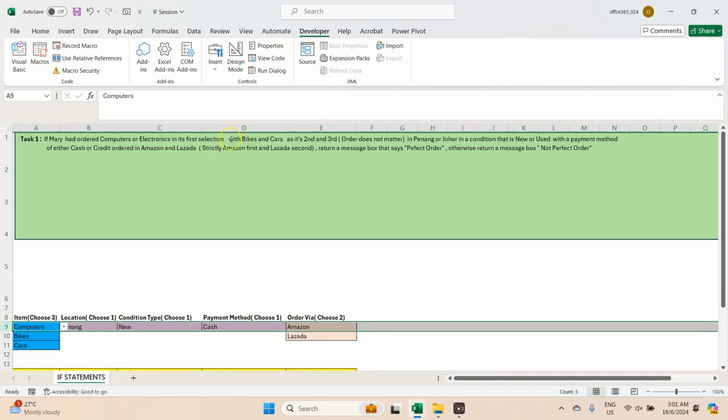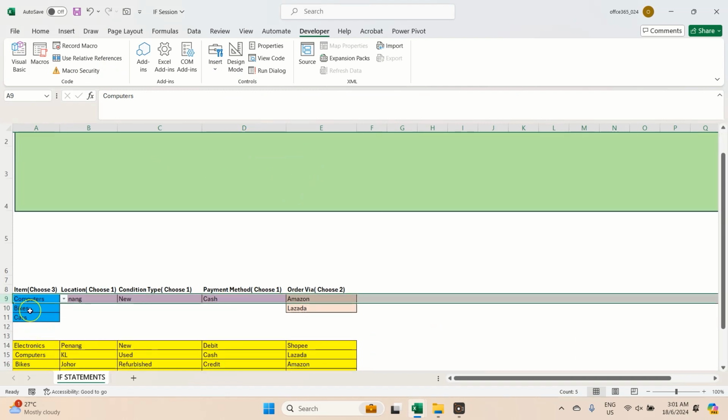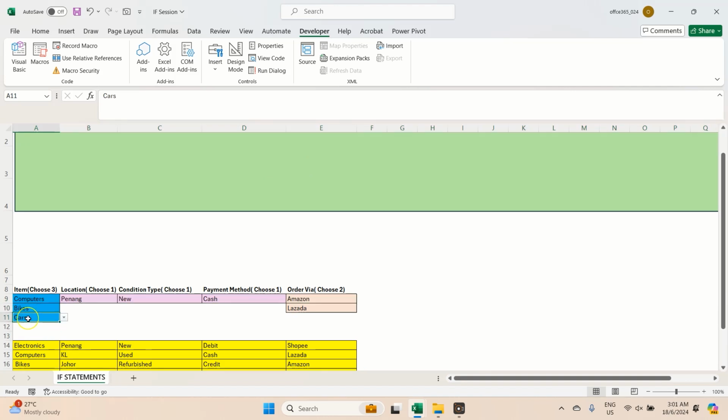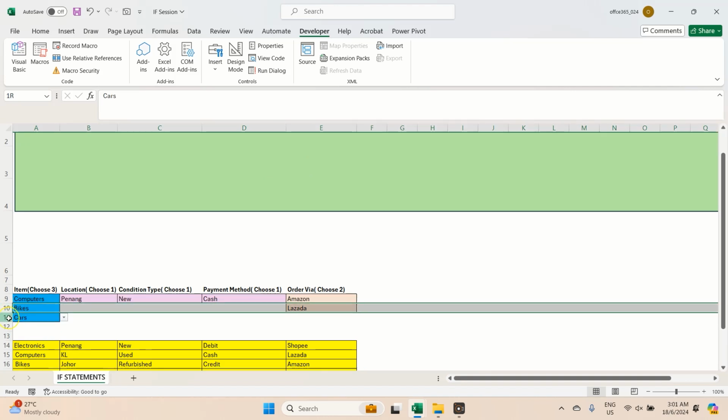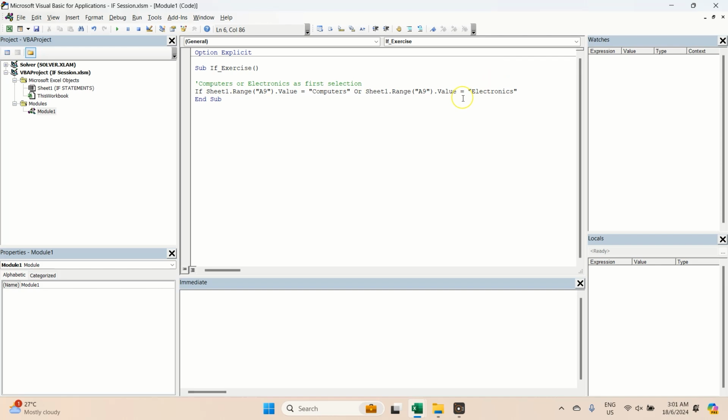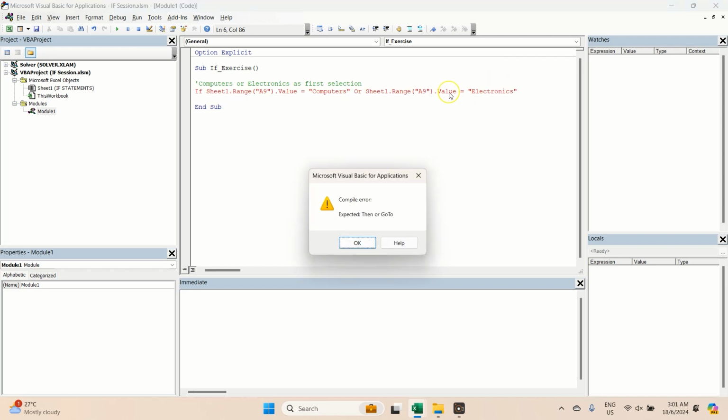And with bikes and cars, that's it, second and third. So order does not matter. This can be bikes or cars, and this can be bikes and cars as well. So A10 can be bikes and cars. A11 can be bikes and cars. Okay, so I'm going to write the then.